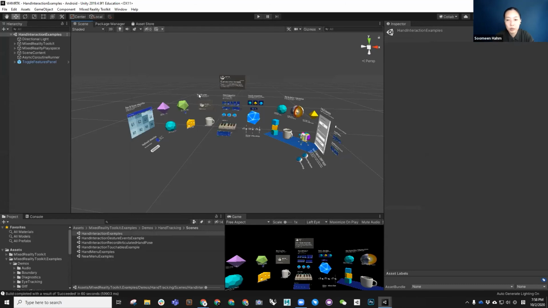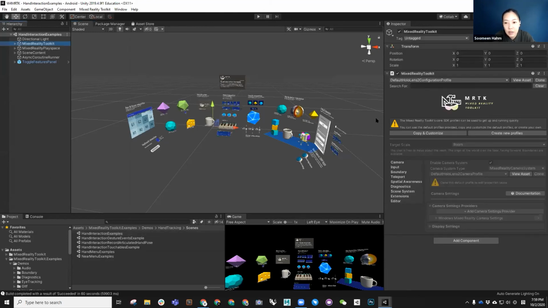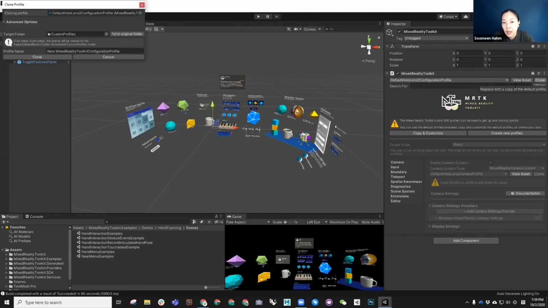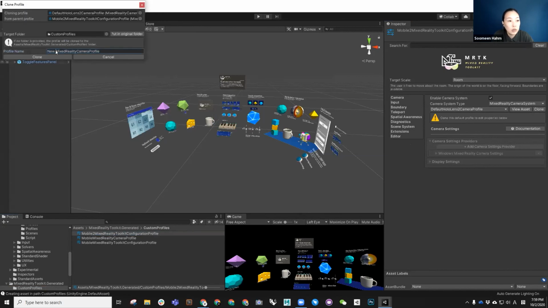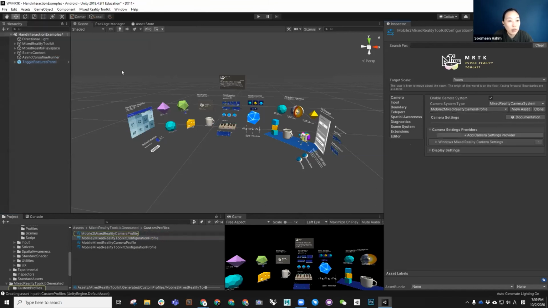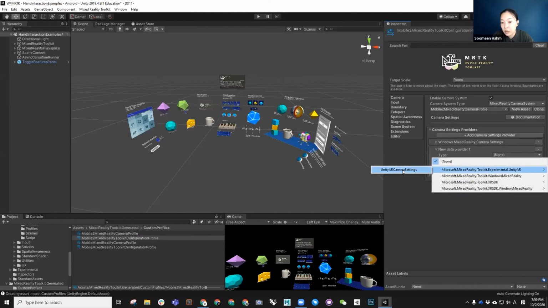All right, so what else do we have to do? The only thing we have to do is that camera thing. Do you remember there was this weird thing that we have to do? So go to Mixed Reality Toolkit, clone this again. I'm going to make a new mobile 2 Mixed Reality Toolkit clone. And then in the profile, there's this new camera profile I'm going to clone: mobile 2 Mixed Reality Camera Profile clone. I cloned it, and then you add this camera setting provider, change the type into the first Unity AR camera setting.